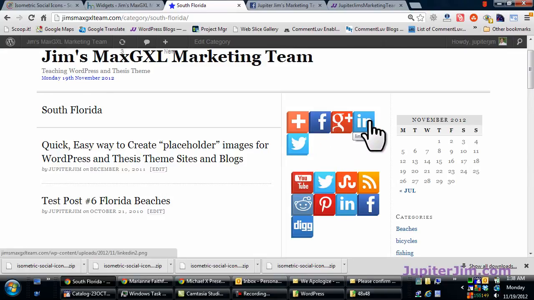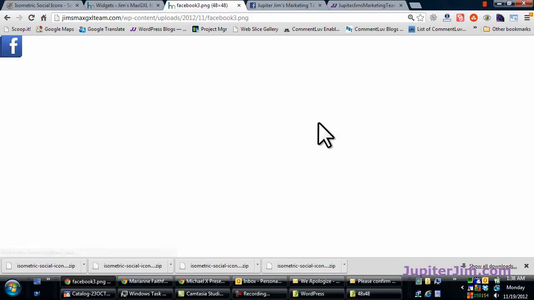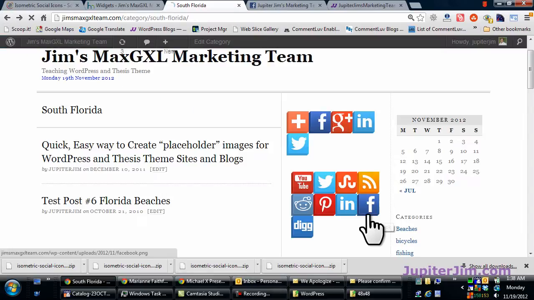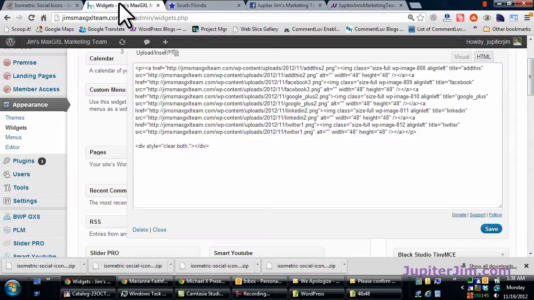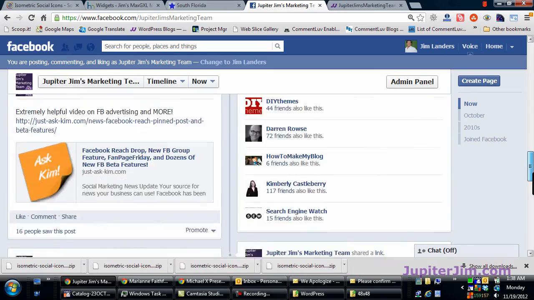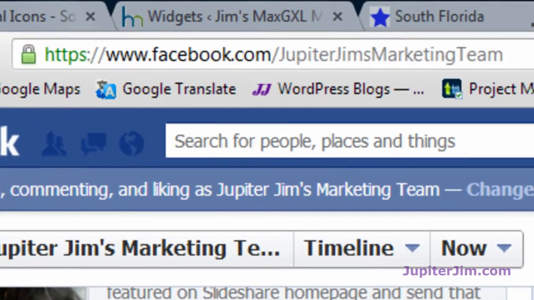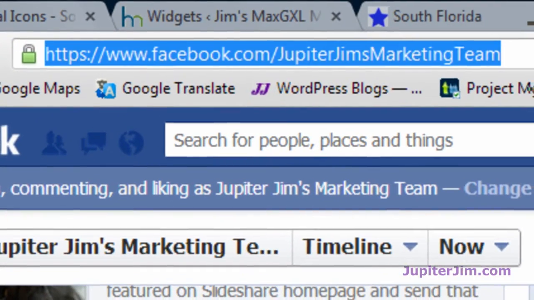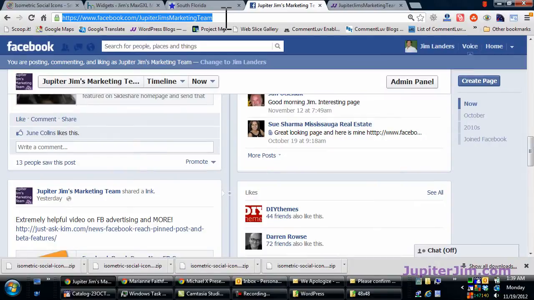Now we need to link it. Now see how there's a little more space on the left than the right? I can show you how to fix that in a minute. Right now if I click here, it just brings you to the icon, which is annoying. So what I'm going to do is go to my Facebook fan page. I'm going to click up here, highlight everything, or press Control A or Command A to highlight all, then Control C to copy, or Command C on a Mac.